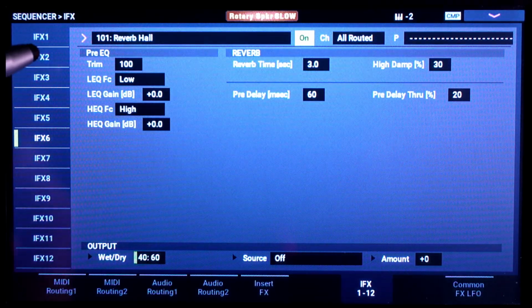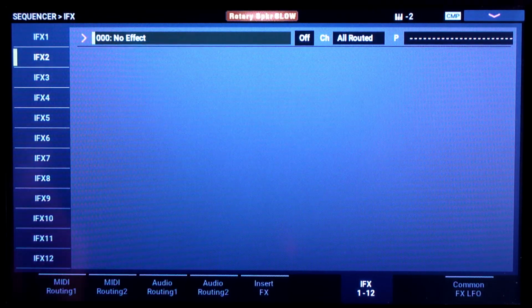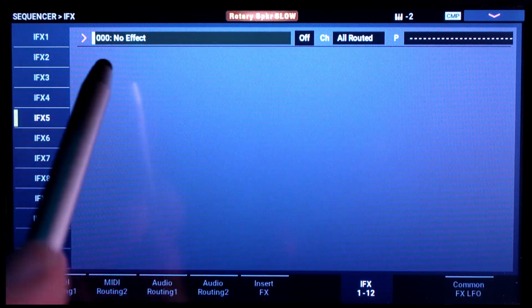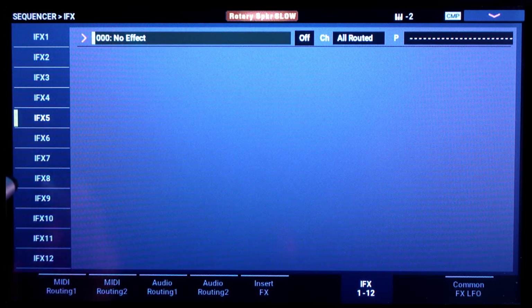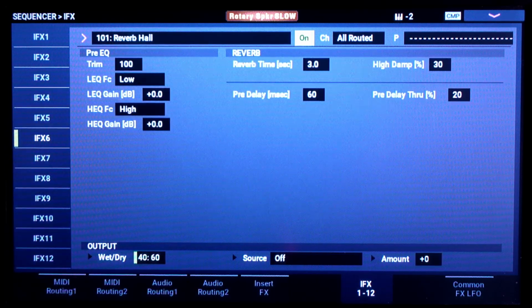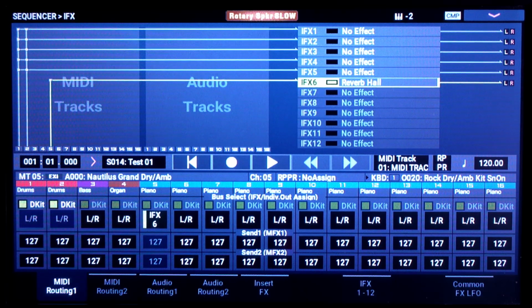And then you can select, like if we have up here, 1 through 5, there is no effects, so it says no effects. And then we go to our 6th, the one we added, there's the hall reverb. And that's how you create an IFX loop in your MIDI sequence.